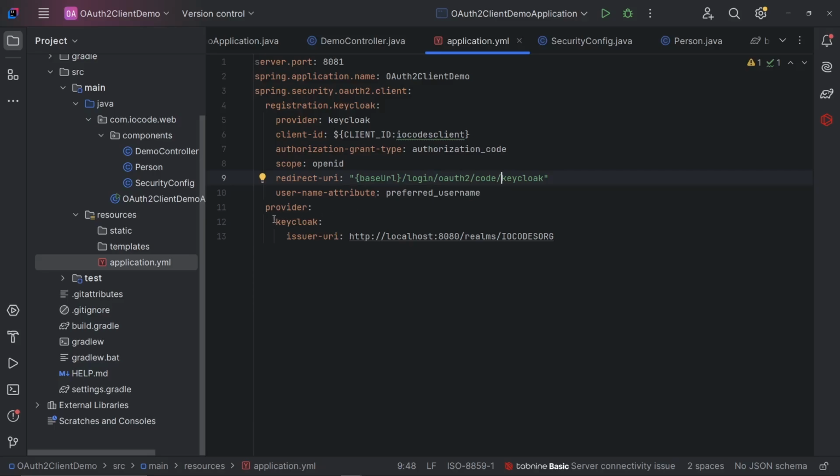And finally, we have this provider directly inside the client detail and not under registration. Take note of where I've defined this value. So we have the provider, and here we have Keycloak, after which we have our issuer URL, and this is very, very important. So now we can go ahead and create our custom OIDC user service.